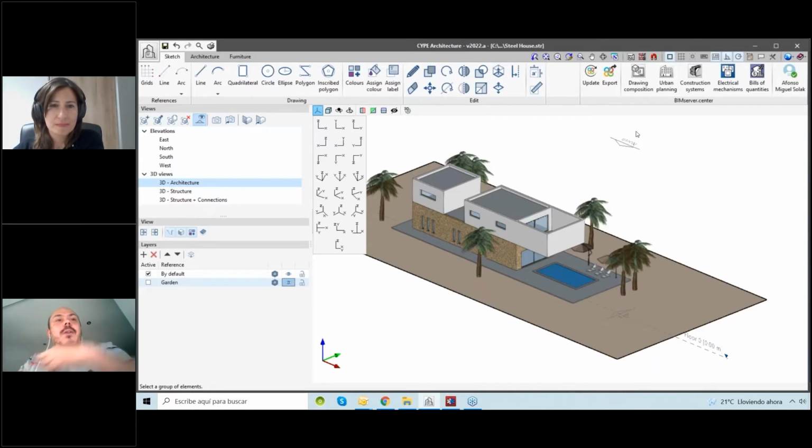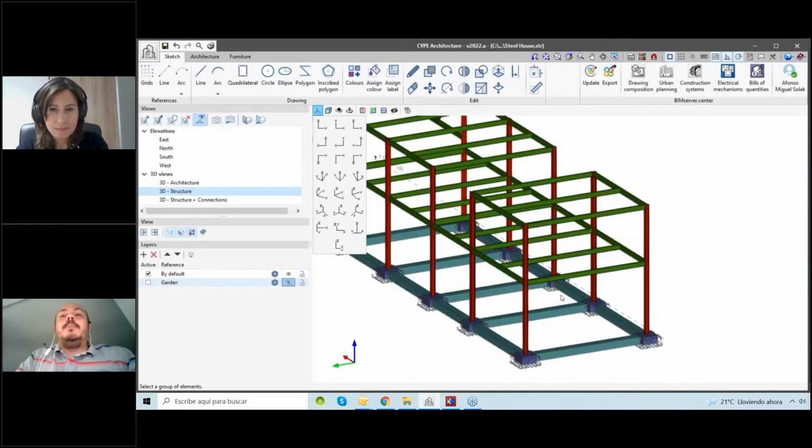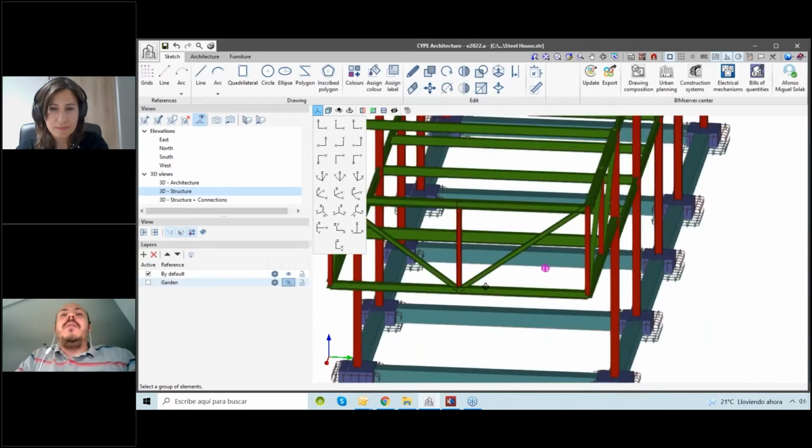All right. So here with the system, we can feed back all the software, all the previous steps, with more developed information. In this case, for example, I created some layers or views here, just with the architecture, for example, or just with the structure. Let's deactivate the guarding here, for example. This structure was calculated using CYPE-CAD, this steel structure calculated with CYPE-CAD.